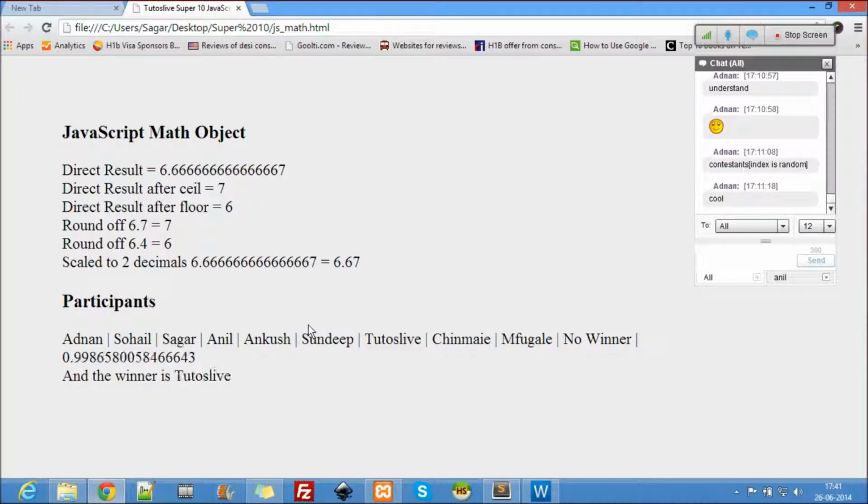See, and the winner is Sagar now. Now the winner is Studios Live. You see that? So index 3, that means who is index 3? 0 1 2, so 0 1 2 3. It should be Anil, but I don't know why it is saying Ankush.